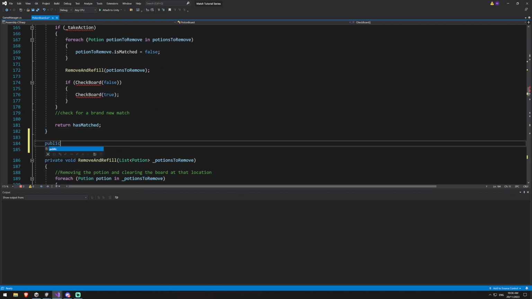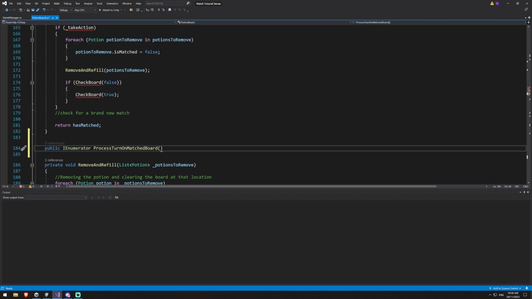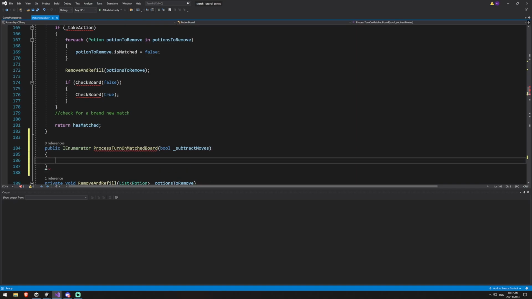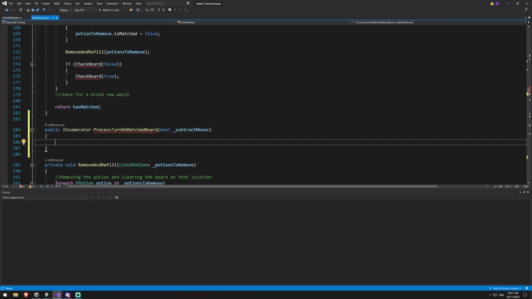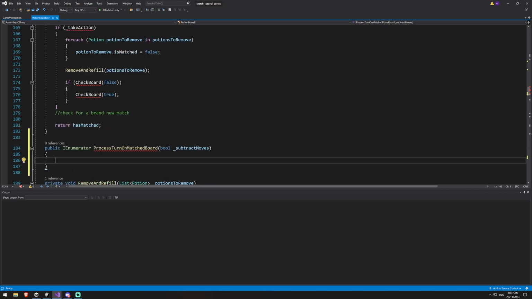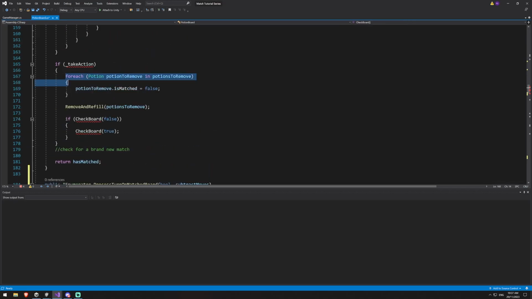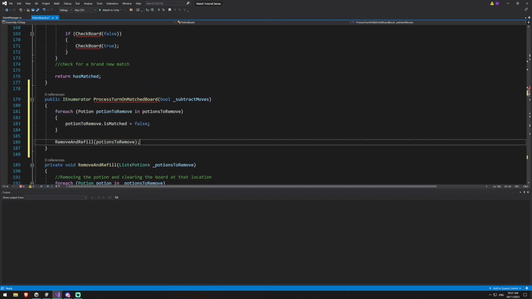So I'm going to create a public IEnumerator that is going to be called process turn on matched board. So this only gets called when you have a matched board currently. And then we're going to add in our subtract moves. So we don't necessarily always want to subtract moves here, but sometimes we will. Now, the reason why we have this here is because it doesn't yield return anything, but we're going to move some of the logic in. So we're going to take this for each loop, which is setting everything to false, as well as this remove and refill potions. I'm going to cut it and paste it into here.